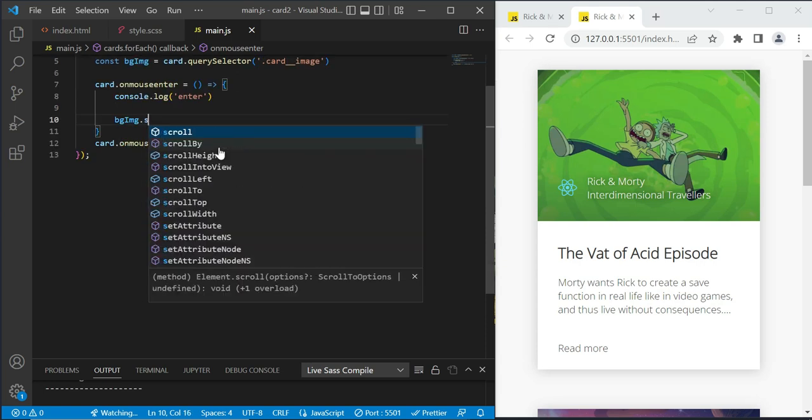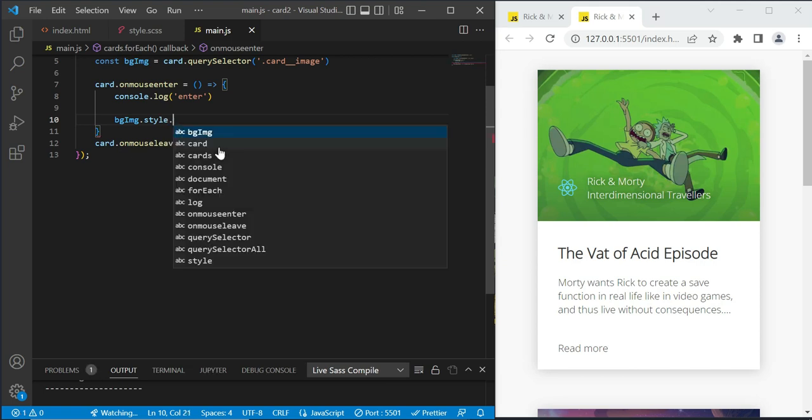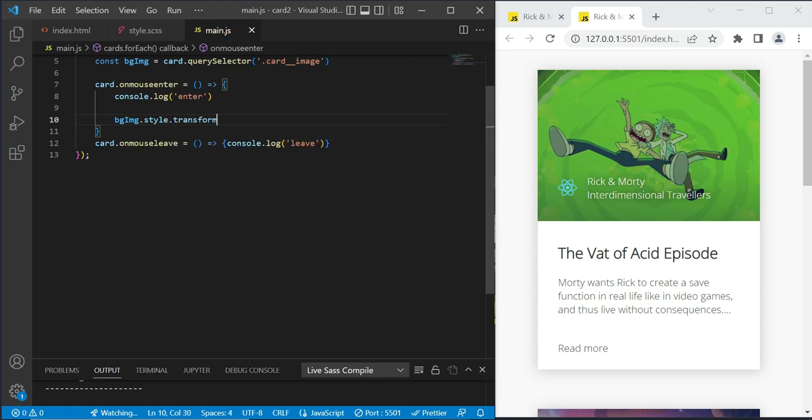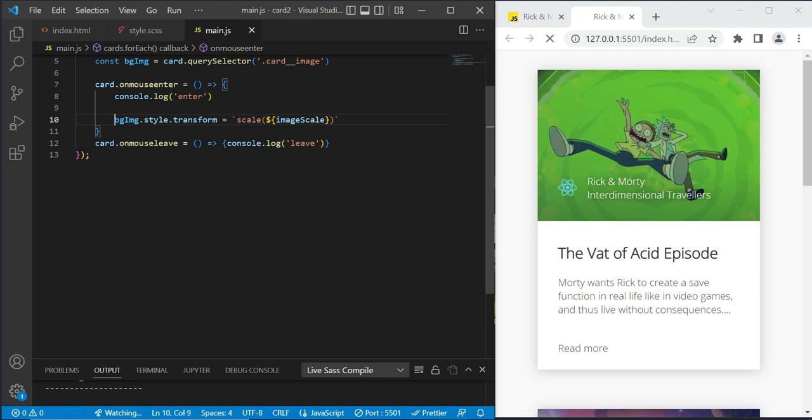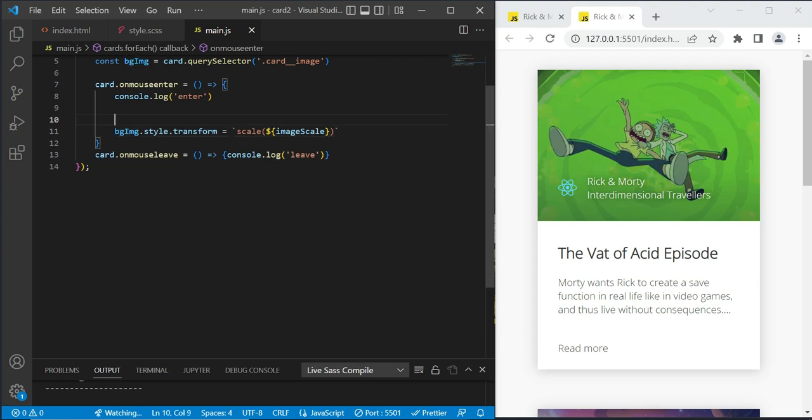Okay, and I told you that the JavaScript is going to control those effects, so we will say backgroundImage.style.transform should be equal to backticks and scale, because we want to make our image bigger. However, I don't want to hardcode a number. I'm gonna use a variable here. So dollar sign, curly braces, gonna call it imageScale.